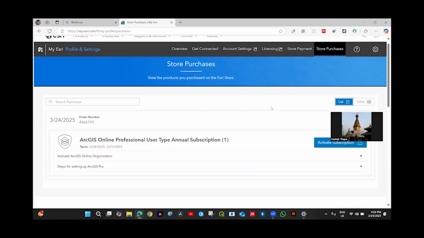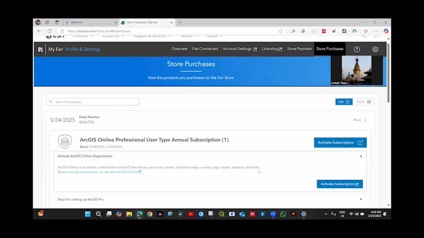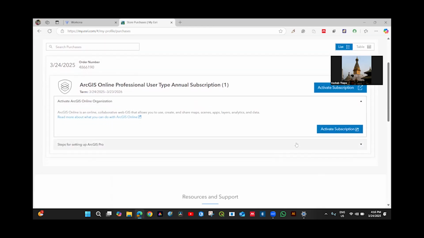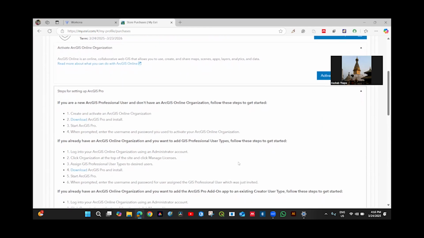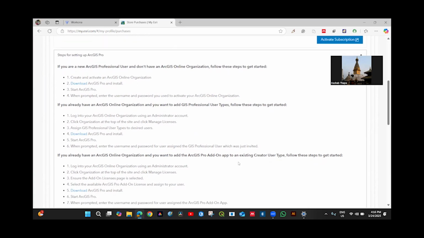And here it shows my license, ArcGIS Online Professional User Type Annual Subscription. And then I can activate my subscription. And here it says activate ArcGIS Online. So I can activate my ArcGIS Online by clicking activate subscription, and here it says how to set up ArcGIS Pro. So ArcGIS Pro is a desktop software. So you should download this software and install it on your computer. And here are the processes.